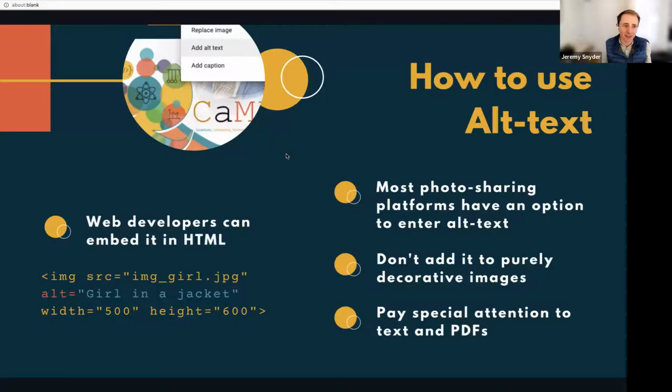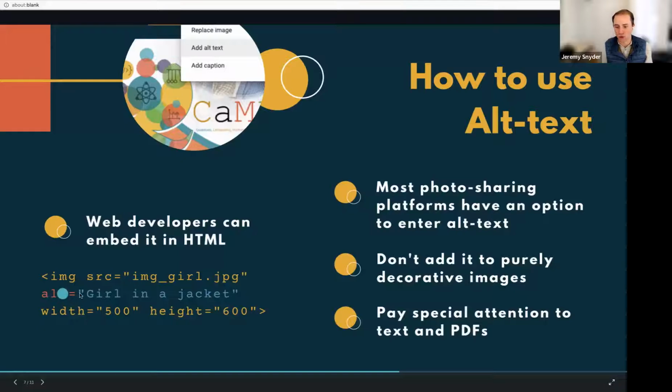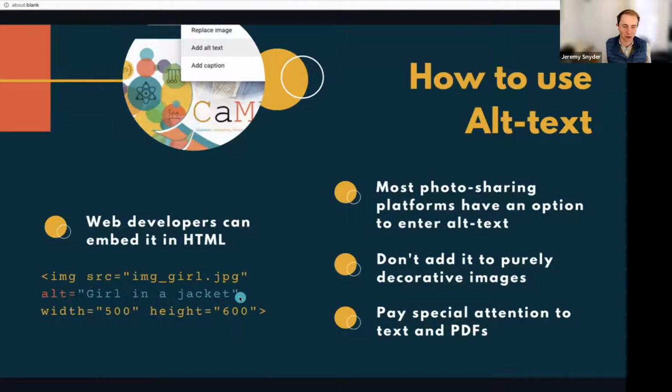Alt text, at its most basic, is just an attribute in the HTML coding of how something is displayed on the web. You can kind of see it here. It's literally just alt equals whatever the actual description is. But most photo sharing platforms, whether they're Instagram or Twitter or even Google Sites, as I'll show you in a little bit, have the option to enter it. It's usually just a menu item, a button you can press. So if you're interested in doing this, it's worth going through those platforms and figuring out where you enter alt text.